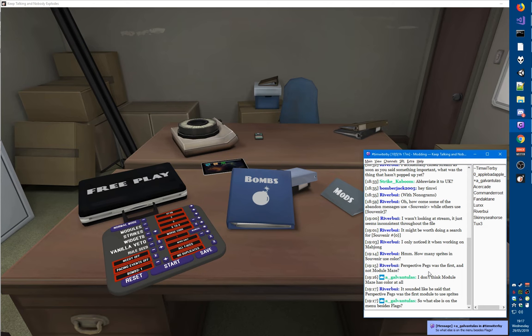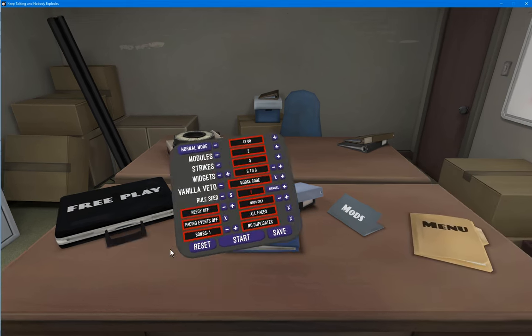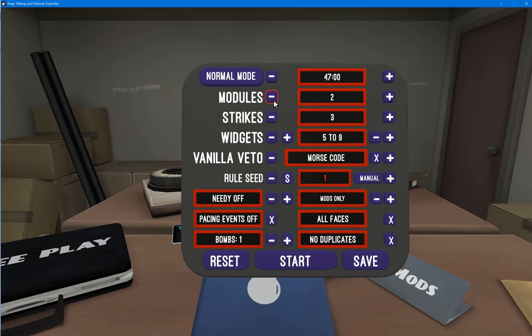I apologize, you're right. Actually, Module Maze was the first. You're completely right. Module Maze was first implemented with sprites by its author. And then I added sprites for perspective pegs and something else, which I've forgotten what. What else is on the menu besides flags? What menu? I'm not sure what menu you mean.